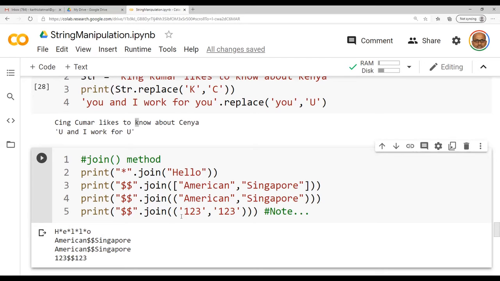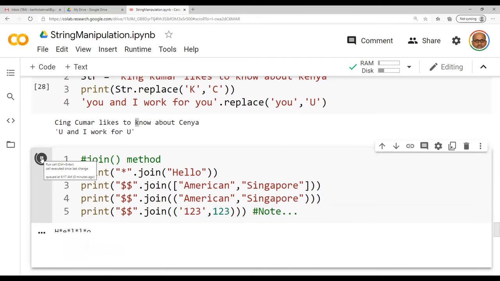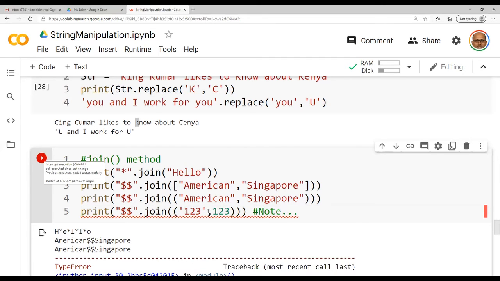See, I can join only two strings. When I try the third example, 123 $ 123, if I try to change this one to an integer, it will throw an error. And this error, we call it a type error.